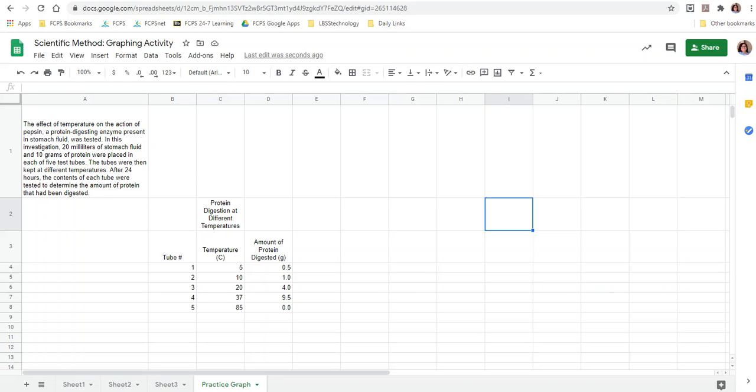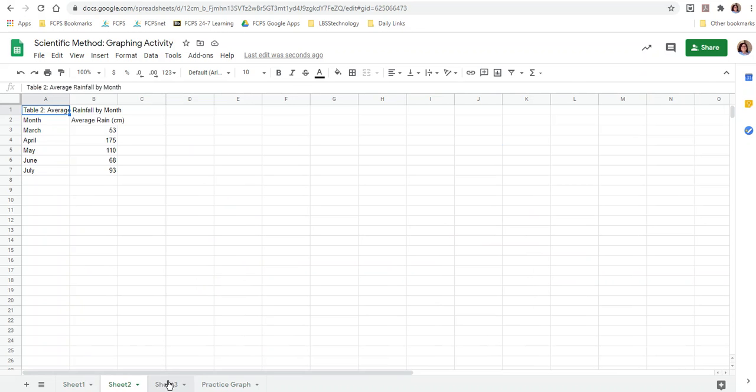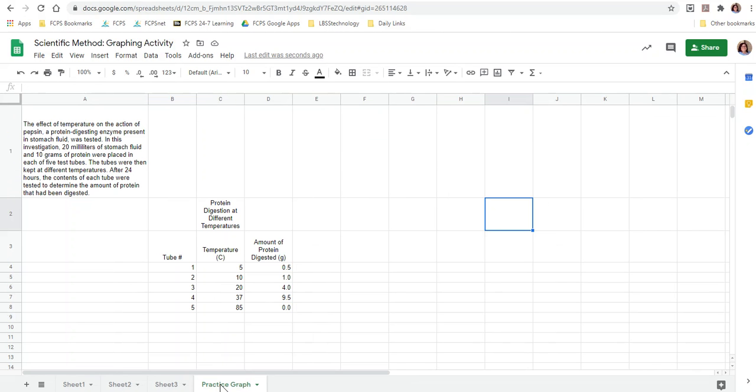Hello folks. Today I want to talk a little bit more specifically about how to graph with Google Sheets, as this might be a new skill for you. So the first thing you should know when opening up a spreadsheet is that oftentimes there are multiple tabs along the bottom that allow you to switch between pieces of information. And if you want to rename the tab, you can just double click and edit accordingly. Today we are going to focus on this practice graph and how to make graphing quick and painless.